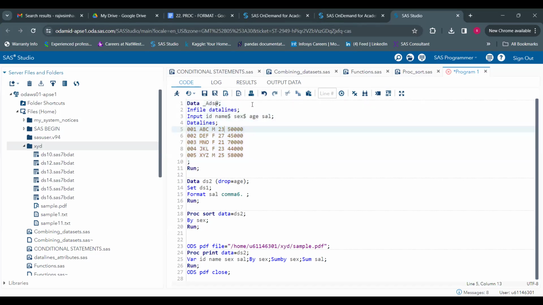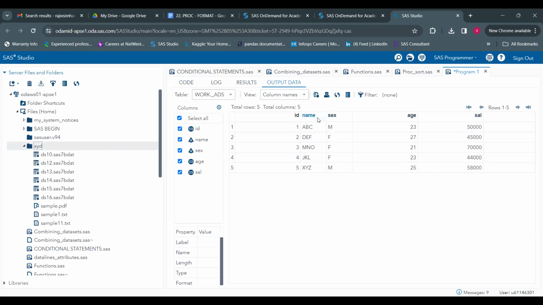For example, as you know, the SAS program is not case sensitive, which includes the SAS names also. We can write the SAS names in whichever case we want: lowercase, uppercase, proper case, mixed case, anything. But the data is always case sensitive. If I run this one, there are capital letters.